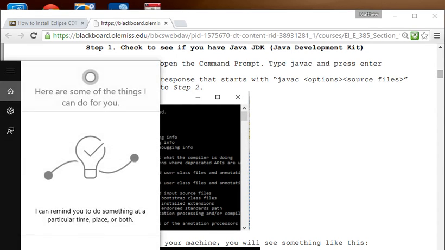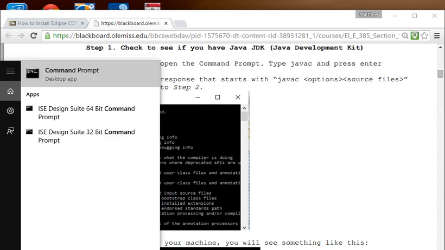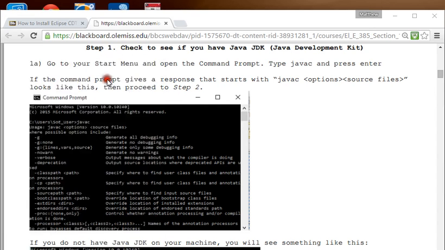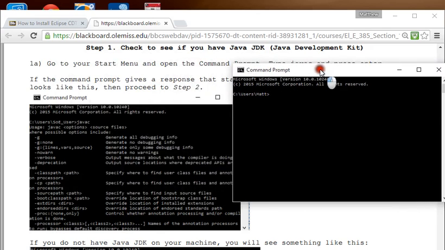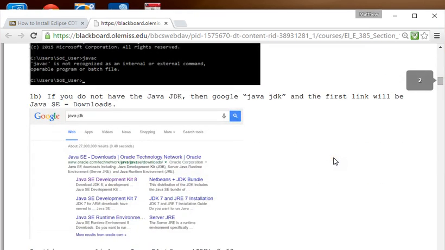So if you're using Windows 10, you can type command prompt and click here. If you type javac, you're going to see, like we have here, that if you do not have Java JDK, you need to run something like this on your machine. If you do have it, you'll get a list of commands. So the first thing you're going to do is go to this website.